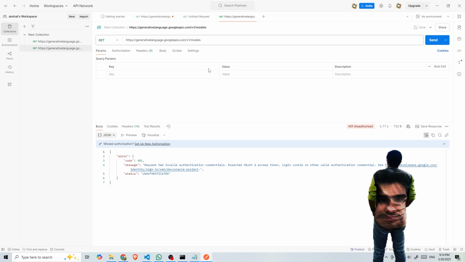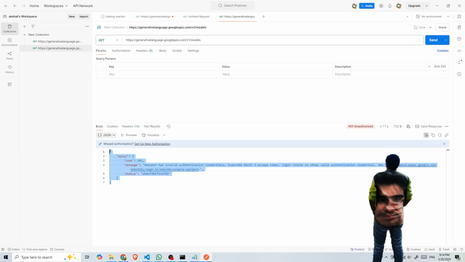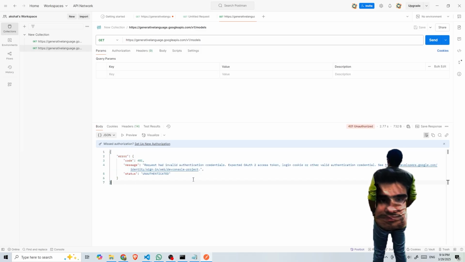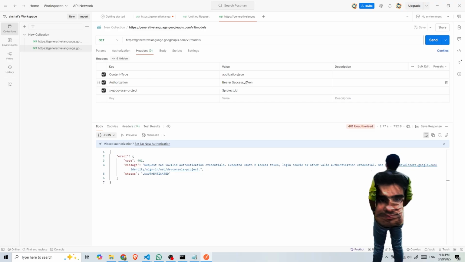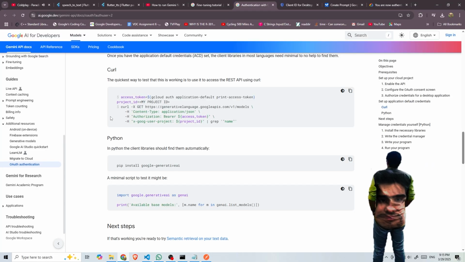Yeah, so once you have sent this, you should get this error code. Now why we are getting this error code is because we have to provide it an access token and the project ID. So let me go over here and show you. Yeah, if you come to headers, in headers you can see this authentication token and project ID. So let's go back over here.